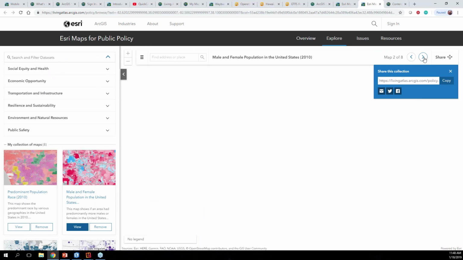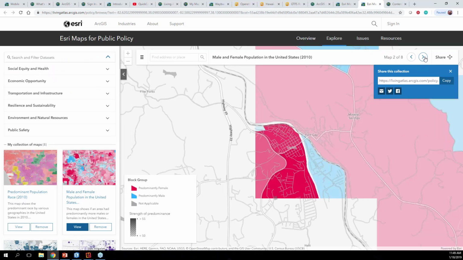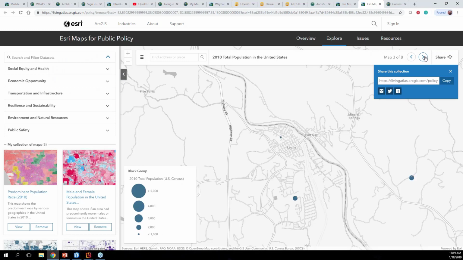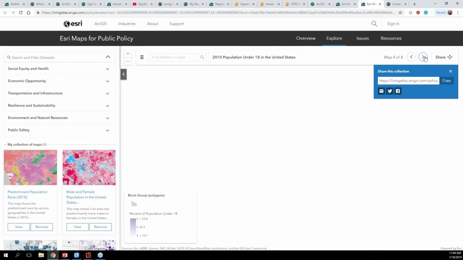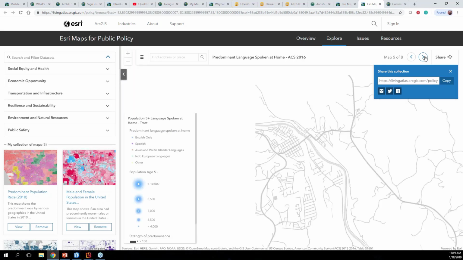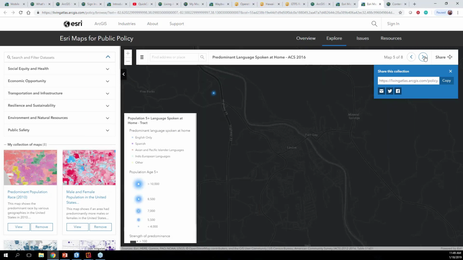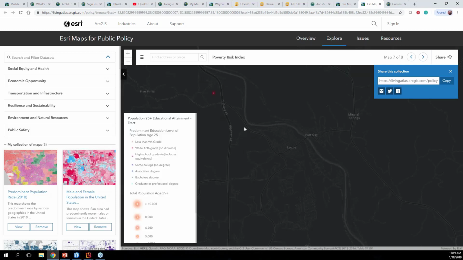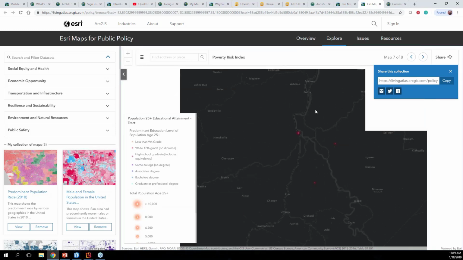I can scroll through these maps. So this is showing male and female population. This is showing total population, population under 18, predominant language, education, poverty risk. So a lot of information that's available within here.